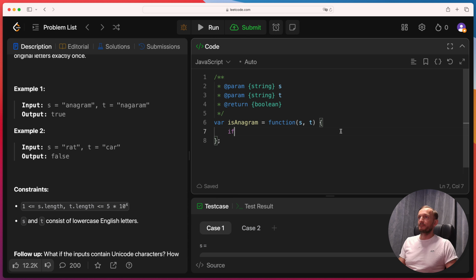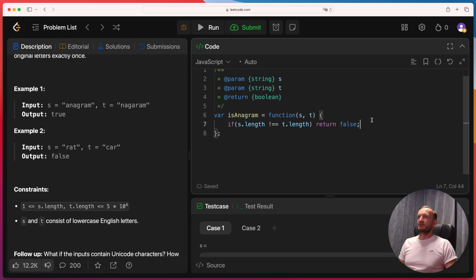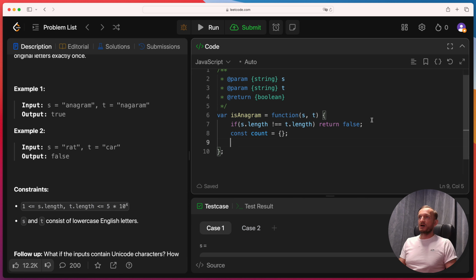So let's do if S length doesn't equal to T length, let's just return false. Other way, we will do the calculations. So my idea here is that let's instantiate an object which will be a counter of the letters. So let's do const count equal blank object, and let's do a for loop.